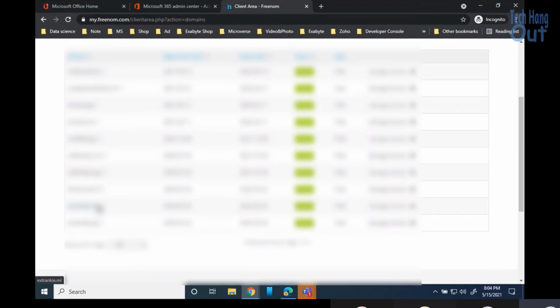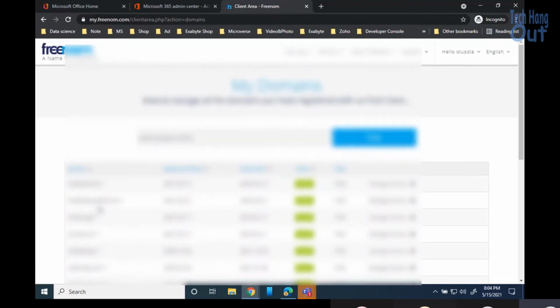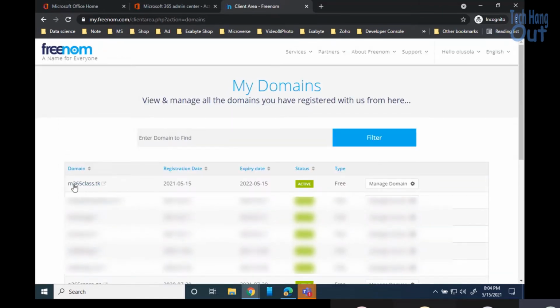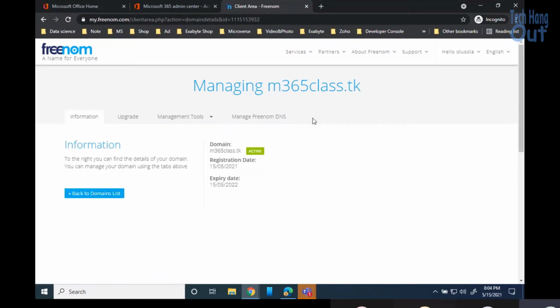So let me see whether the thing purchased itself. I'm not sure. See, he purchased it, so you can see it is here. M365 class ticket, it was purchased. So I don't know why it's showing me an error. So I have this already. What we are going to do is manage domain. When we go to manage domain, what we are trying to do is publish a DNS record.